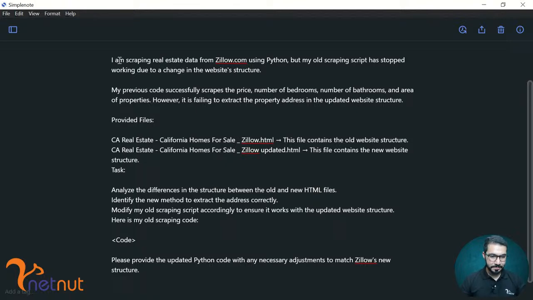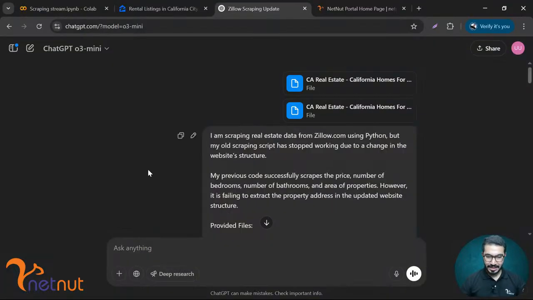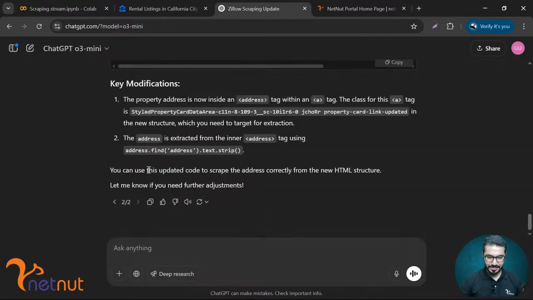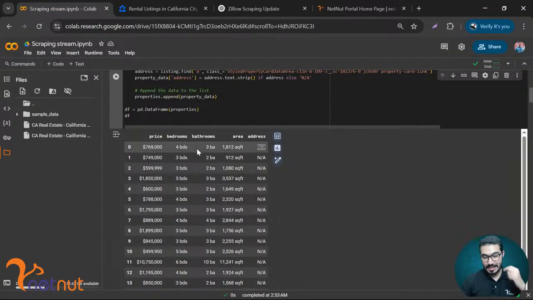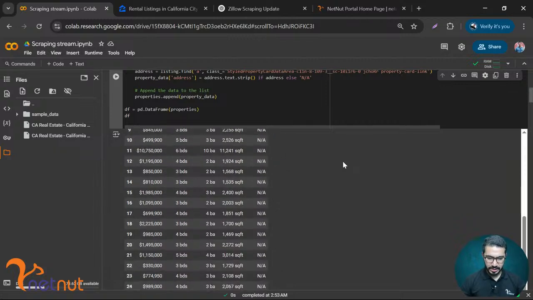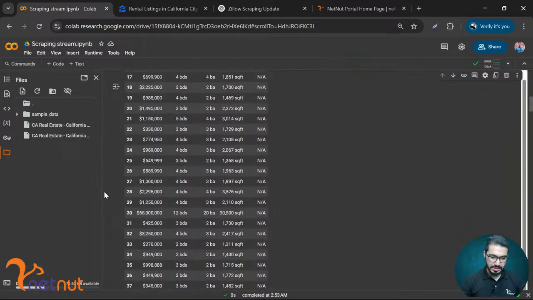So we are saying that we have a problem. We were scraping the website that was working fine, but now the website structure got changed, and these are the before and after files. Have a look at the structure and write the updated code. Here is my previous code, and AI is working great over here. In just a few seconds, without any effort, it has updated the code for us. Now, I think part one is done. We are able to update the code by using a large language model.